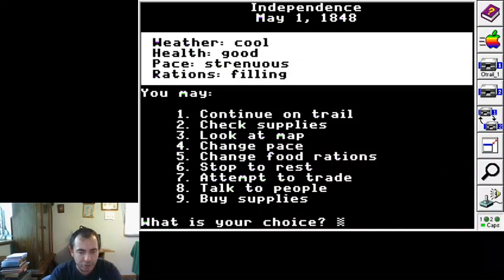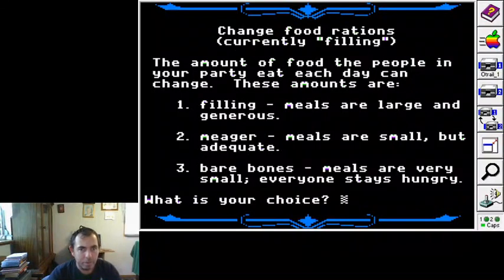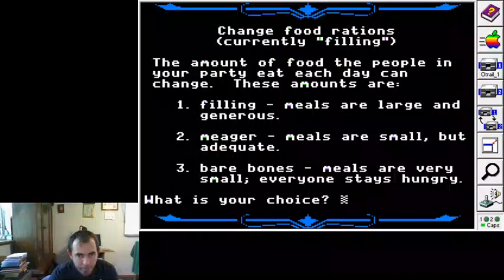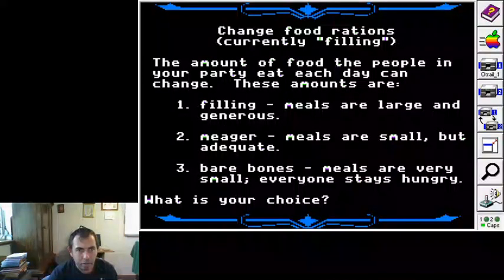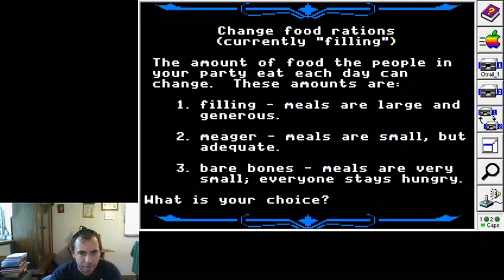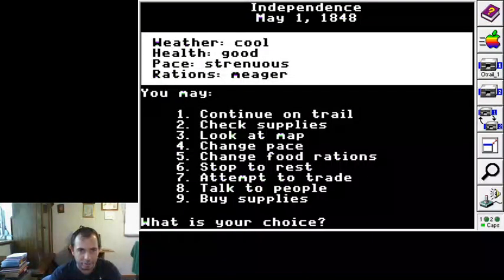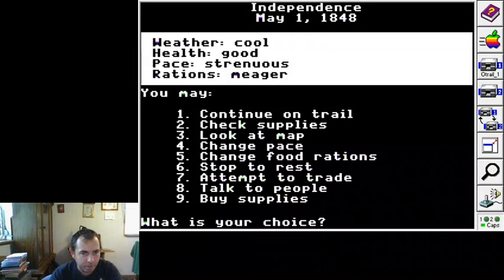All right, food rations. Actually, let's do meager at first and switch to filling later. Let's save up some food.